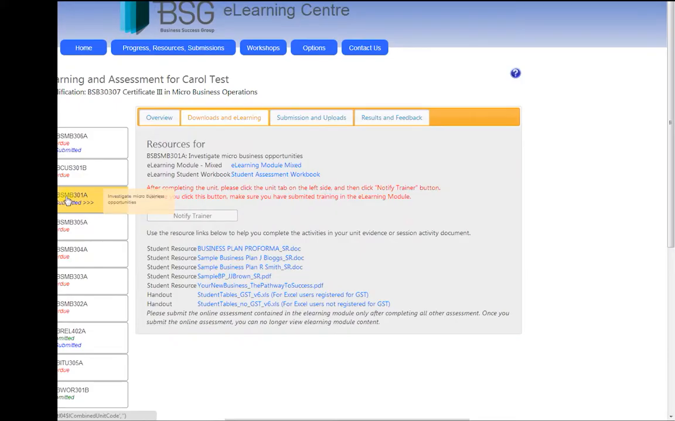All these documents are available as downloads from this unit BSB SMB 301A, which is the Investigate Micro Business Opportunity module or unit. And as said at the beginning, these are the documents you must use when developing your business plan.